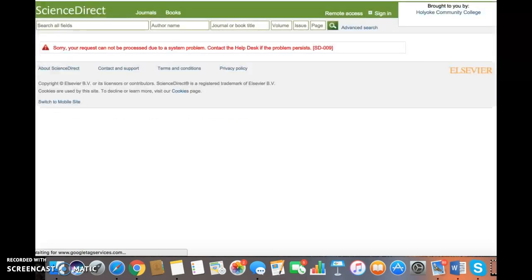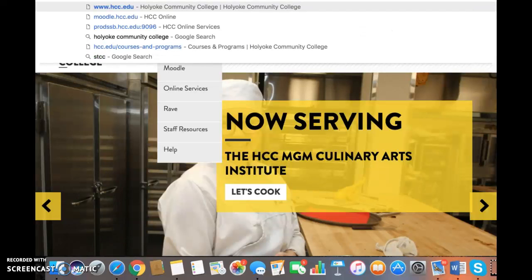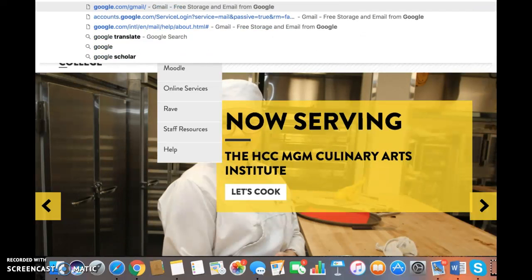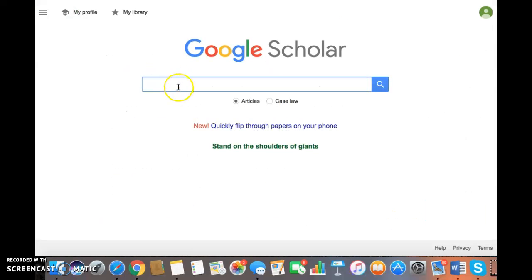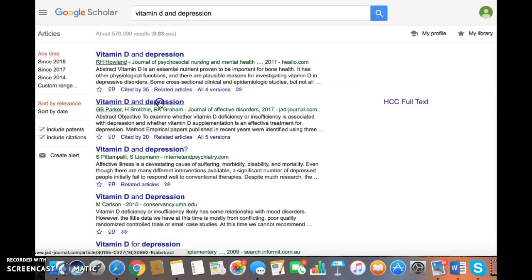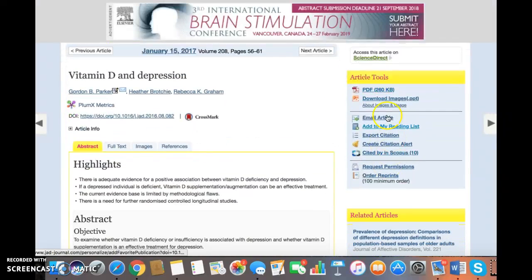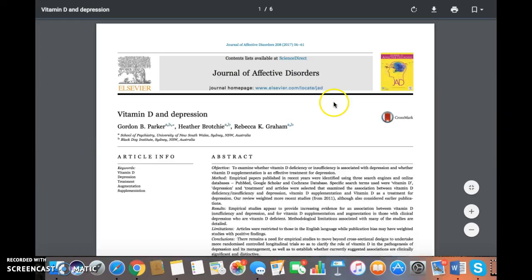So what I'm going to be doing is taking a look. We've got a system problem. So another way I might be able to do this, if something like that happens, is Google Scholar. Click on Google Scholar, vitamin D and depression again. Click here, instead of the HCC full text. And if you click there, you might be able to get a PDF version, right?